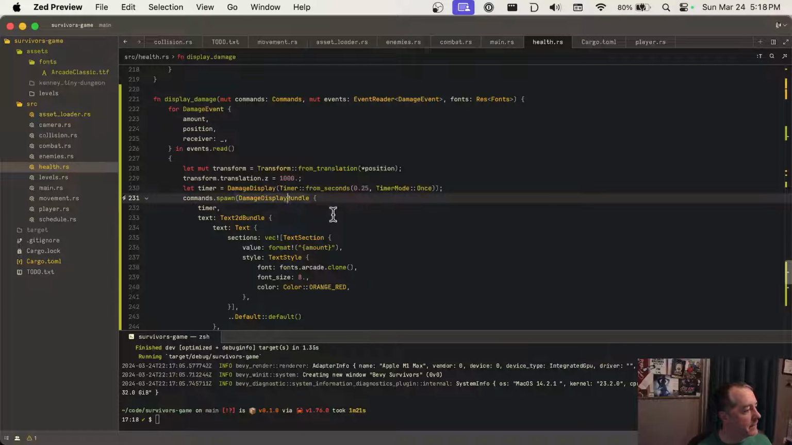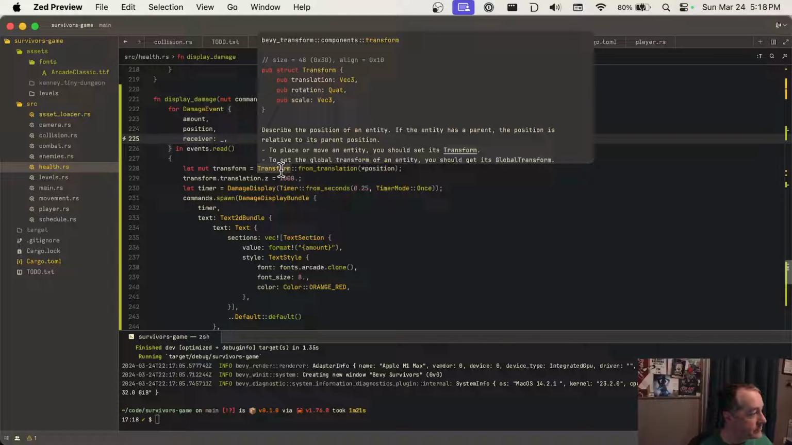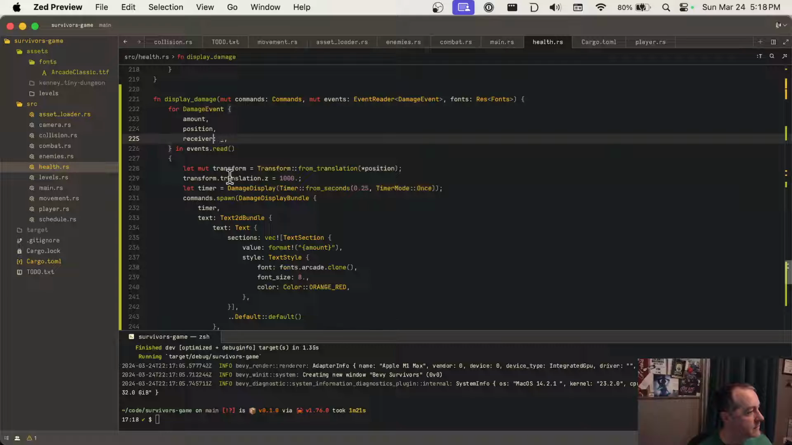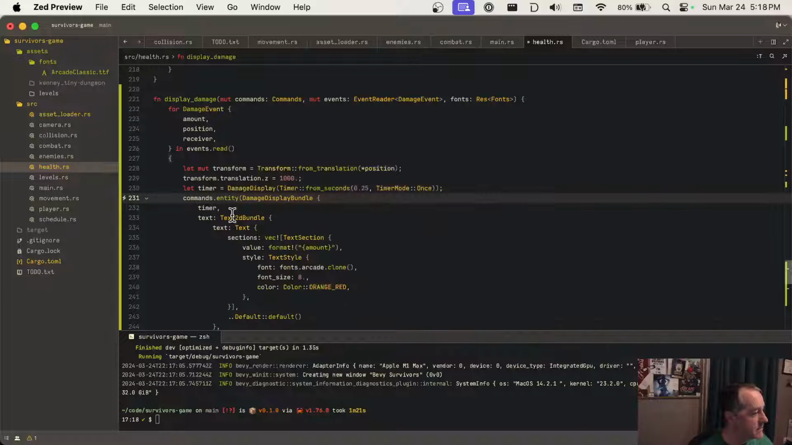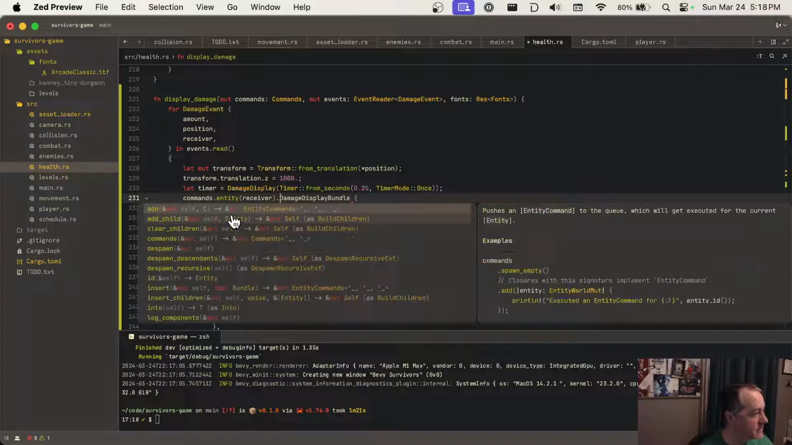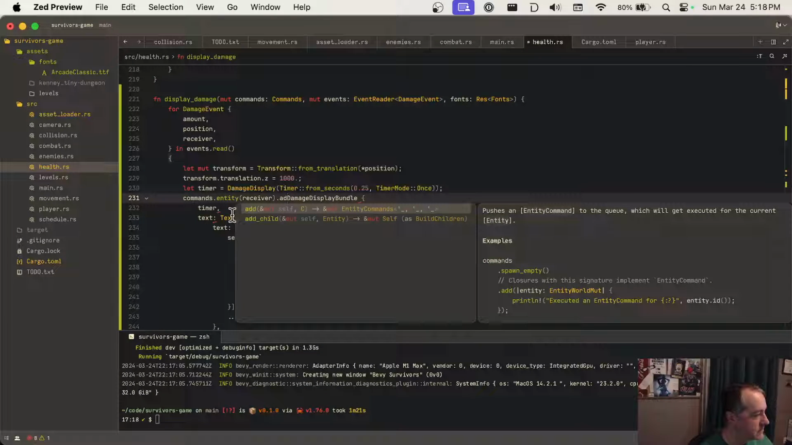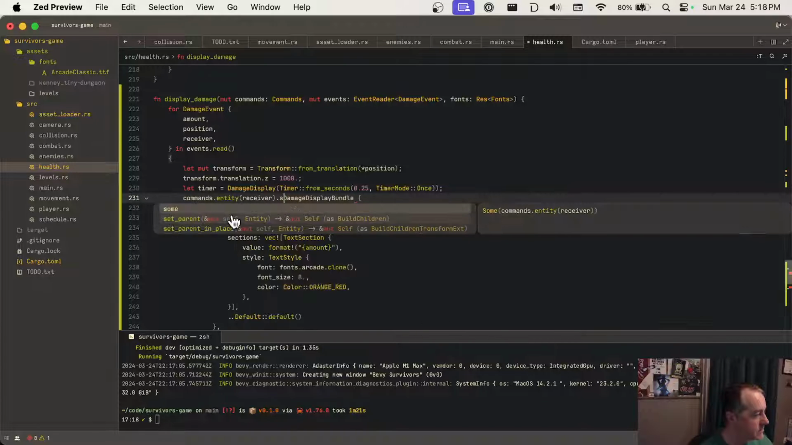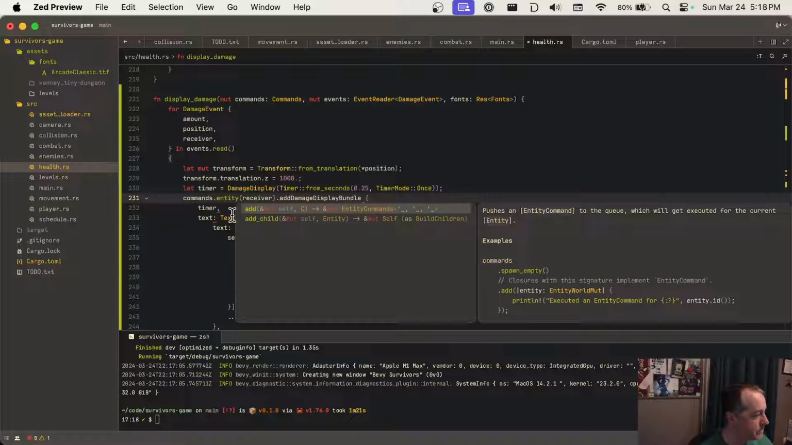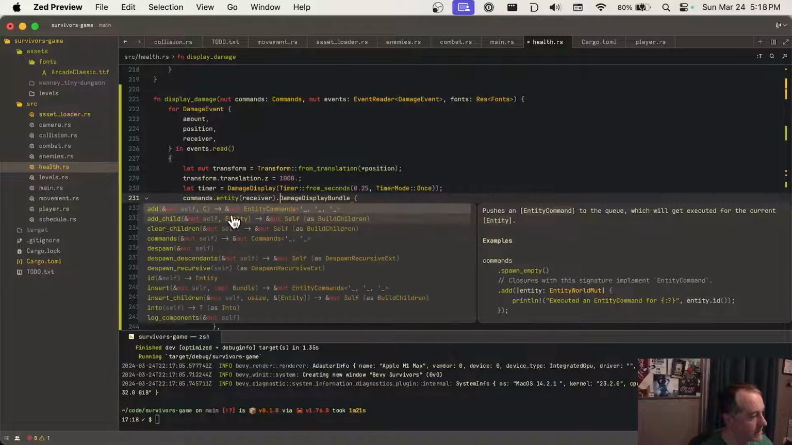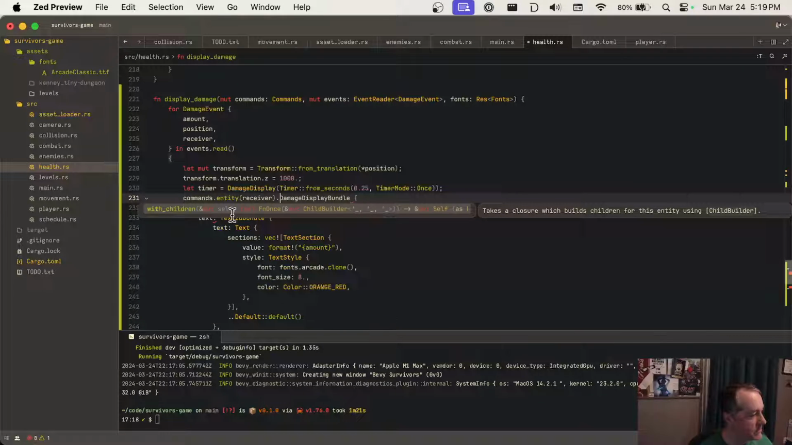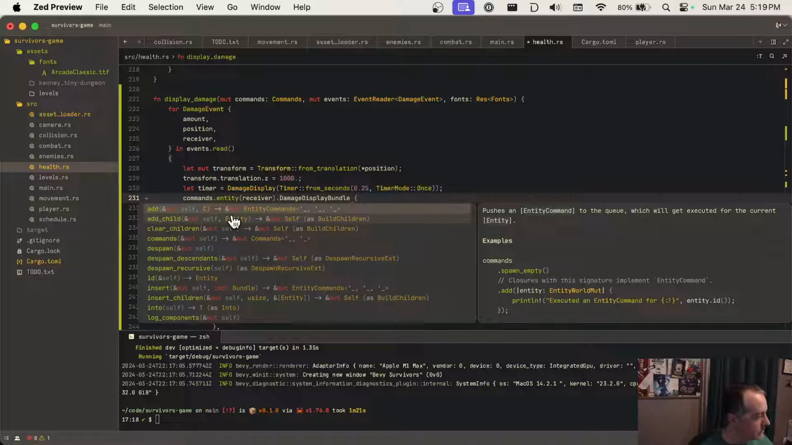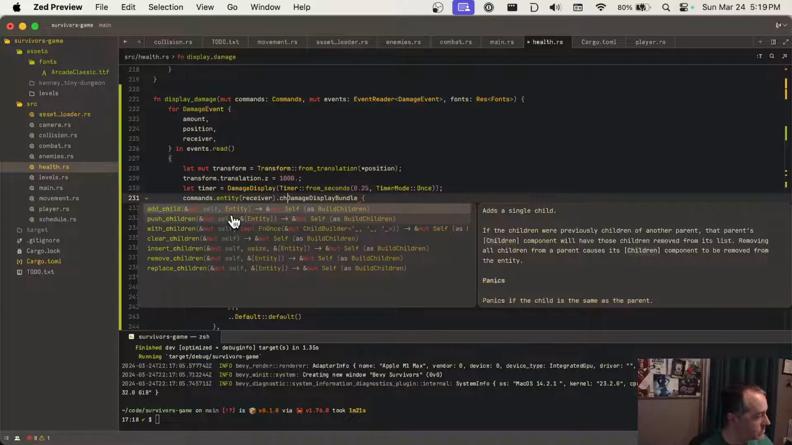Okay, yeah, let's change this to be a child. So we'll use the receiver. Let's do commands.entity receiver, spawn, add child, spawn. That's entity. I want something like with children, but I don't want to do the closure. Is it children?